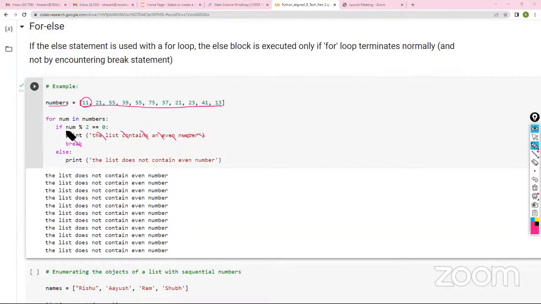If that condition is not met, it will go to the else part. If you divide the number by 2 and if remainder is 0, print this, else print this. So 11 by 2, remainder is not equal to 0. So it will go to the else part, else condition, and it prints this. Just because you have a break, it doesn't break there. Okay, it goes still to the else part. Next, again, it will go to the for loop. For num in numbers, it will go to the next number and it will check for the conditions.